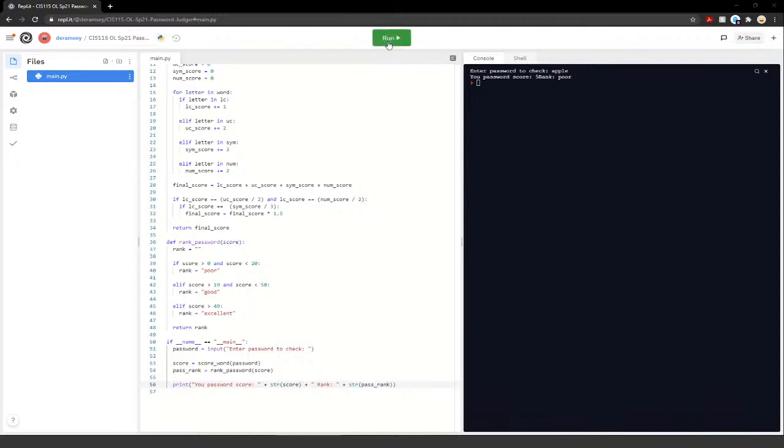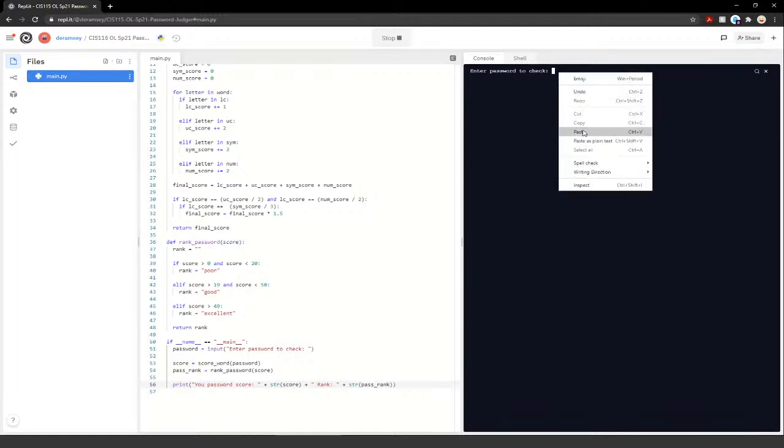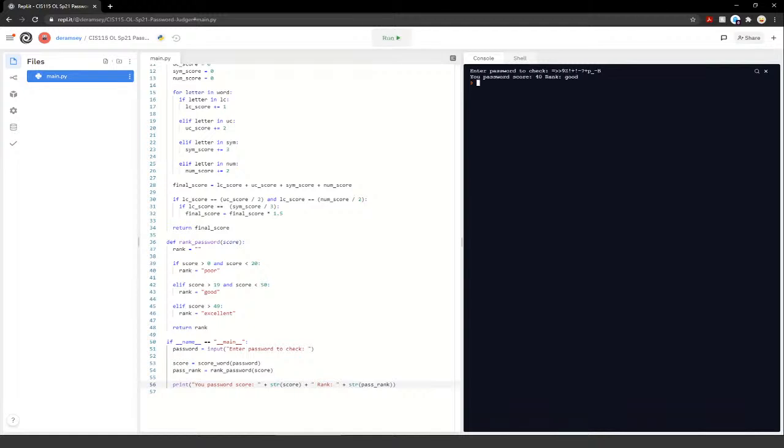So what I've got here in another window, I have a little secure password generator that'll generate a random password for me. So let's generate a password over here. Let's copy it, and let's paste it into here. And so that password gives me a score of 40 and a rank of good. So we can see it working here.